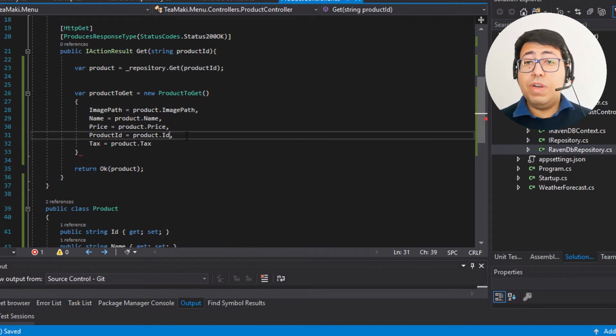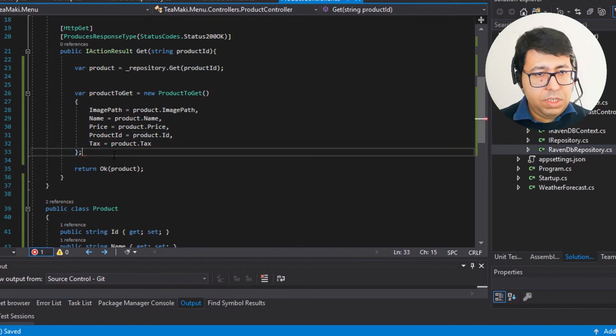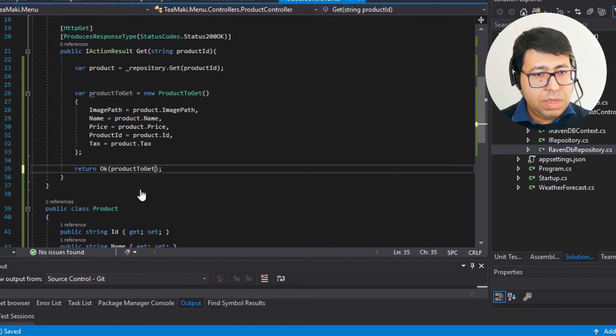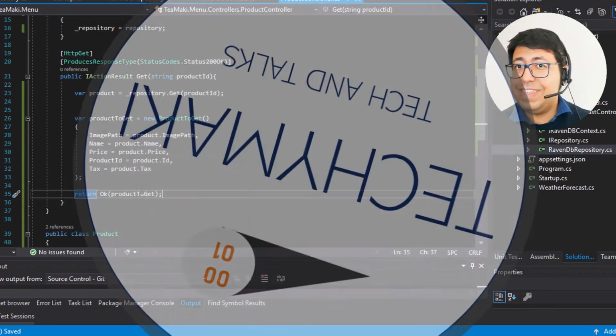You see, this is one great example of why we want to keep this separation, because for our data model, it makes sense to be an ID because RavenDB has this requirement. But when it comes to the API, we want to make sure that we have autonomy to define, for example, product ID. Okay, so in this case, let's just finish this implementation and return the product to get. All right, so now we are ready to test.